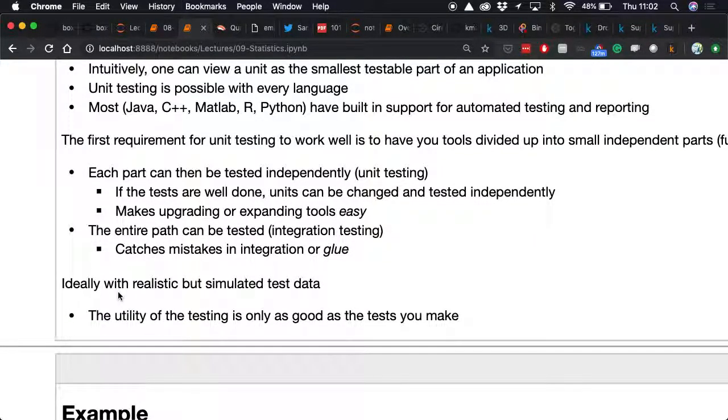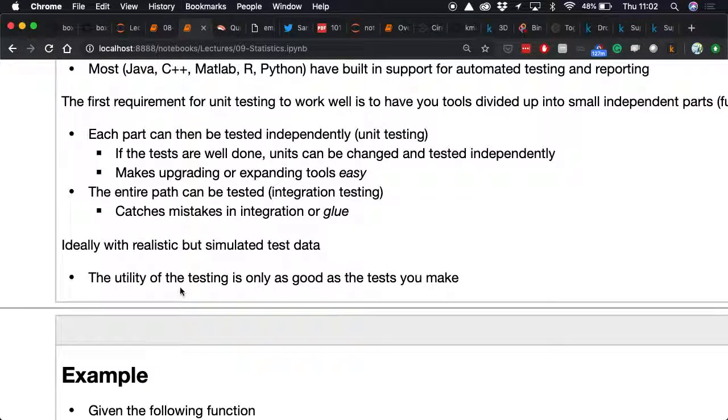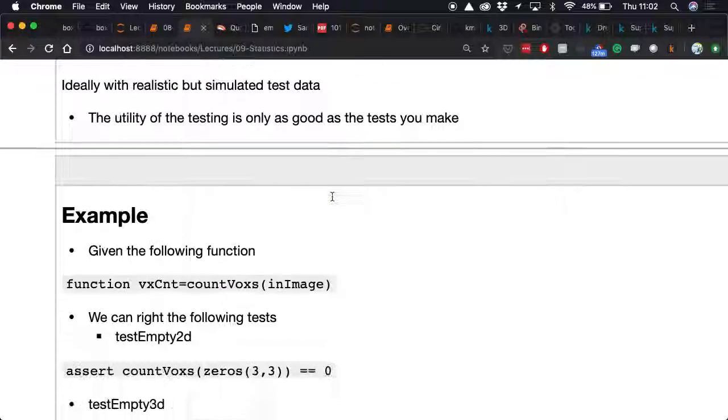And so ideally, this is done with realistic but simulated test data. This is where you generate data to run your test so that you are confident that your tool works. Obviously, if you have a data set that's 14 gigabytes in size, you don't want to have a unit test that takes 4 hours to run every time you update your code. You want a much smaller piece that gives you an idea if your code's giving the right results, and maybe you have an integration test later that runs a much bigger, more complicated one.